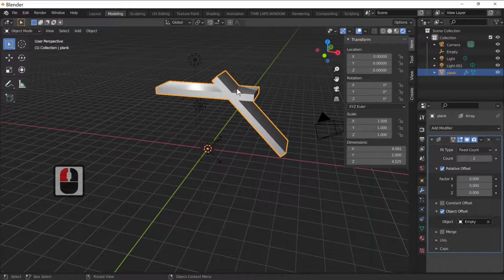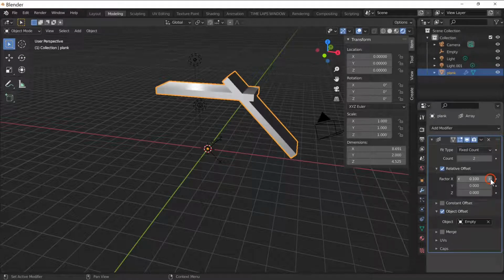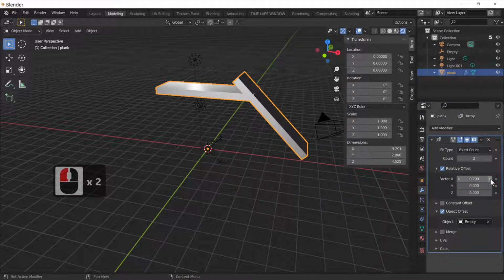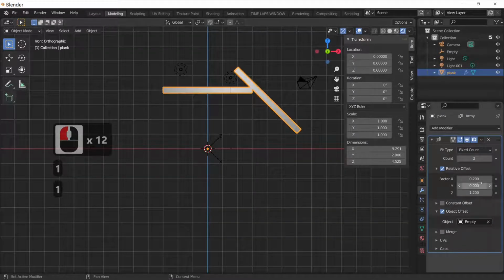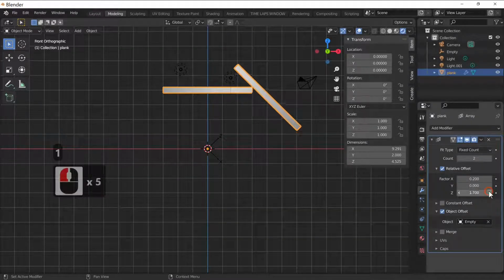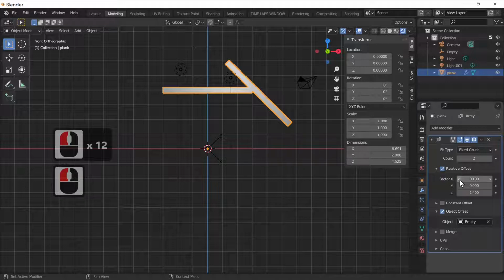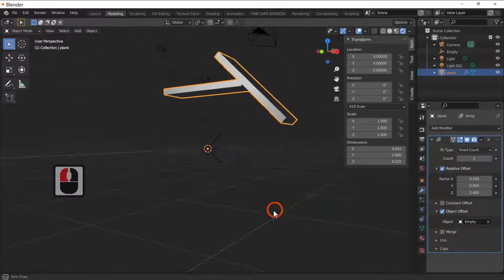As you can see, now we have got our partial bucket, but it's in the wrong place. So I'm just going to move my X factor to where I want it to be, and I'm going to move my Z factor up slightly just to take it up in the air until I've got the desired position. That depends on how you want your buckets to look. So I think that's good enough for me.